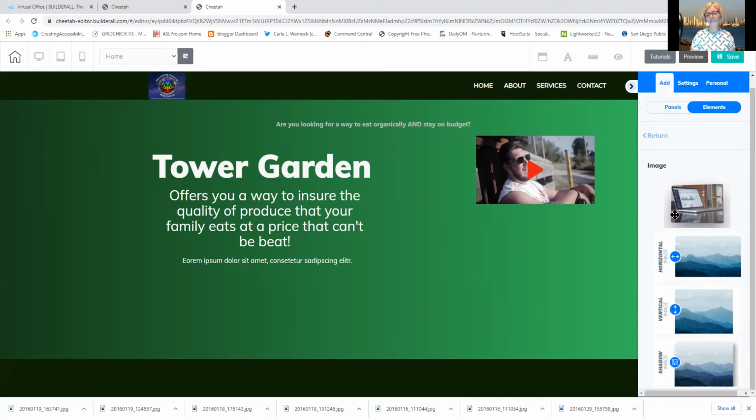And then you also have this other image right here. This is a 3D image. So when you put this on the page and your visitor visits it and sees it, then the picture will actually move when you toggle over it.